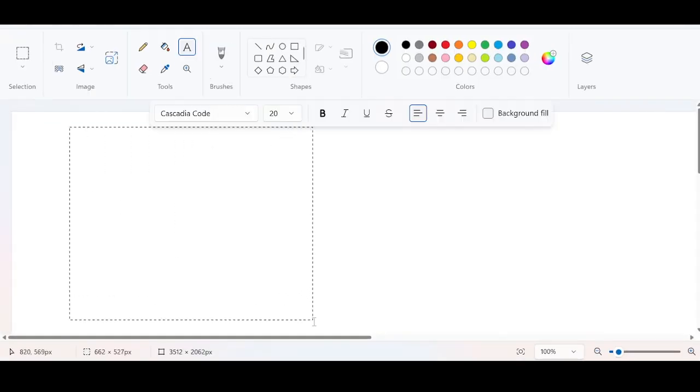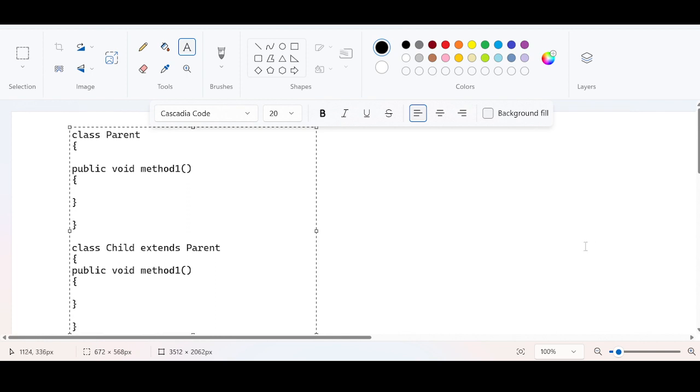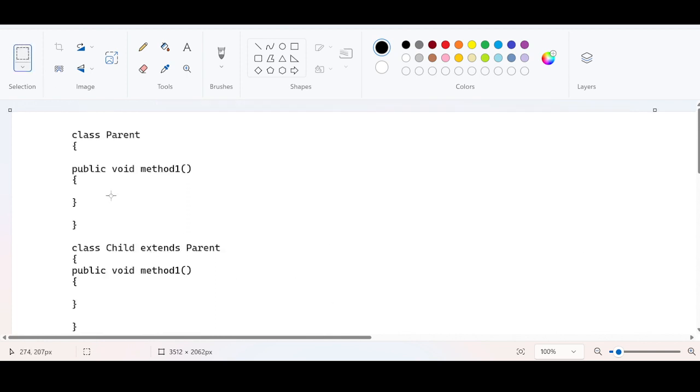Okay, this is the paint screen. The moment I don't use the extends keyword, there are no issues. When I don't use the extends keyword, just think that there is no extends keyword. When I don't use the extends keyword, both classes are independent classes, right? Let me keep this here.